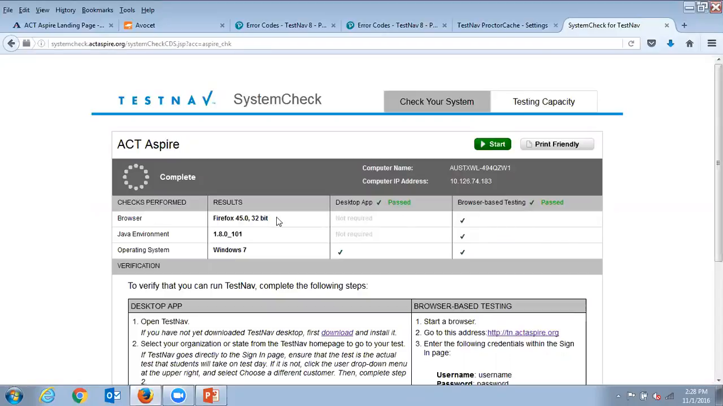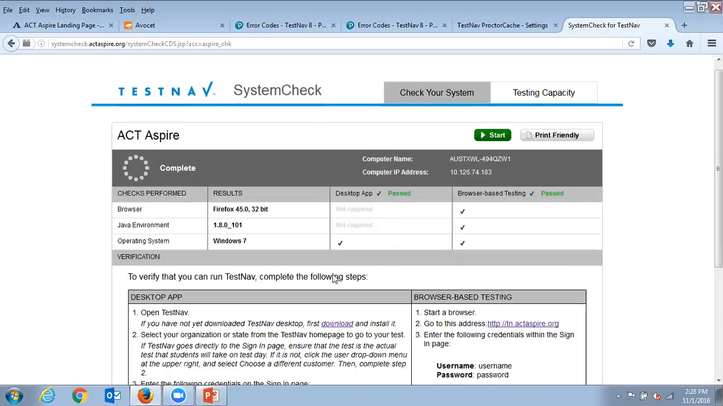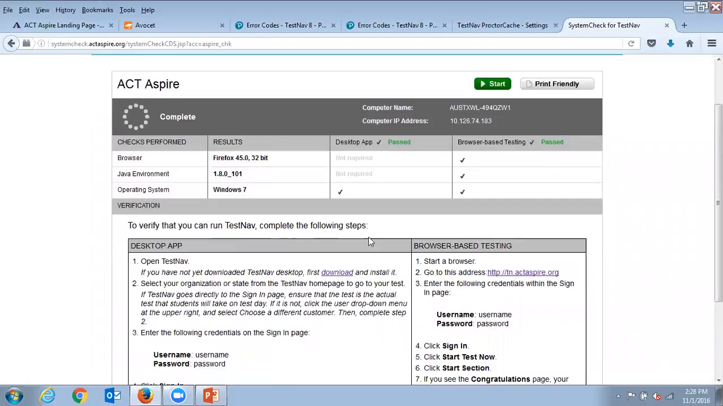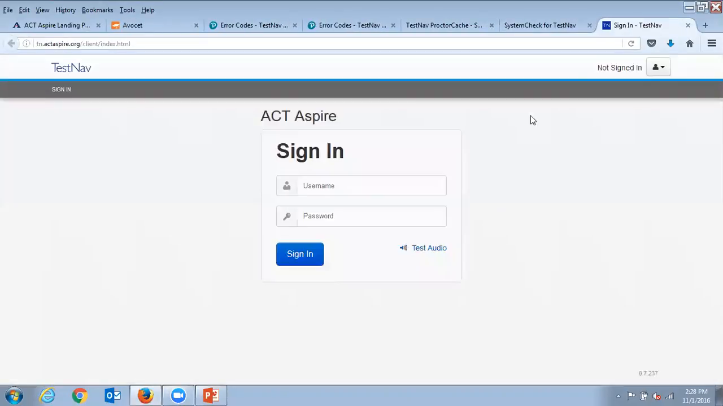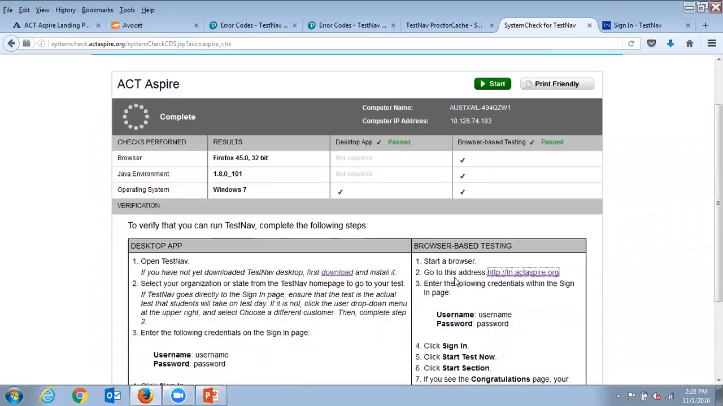Again, if there were any errors, we'd see our results and what was actually supported over here in the column next to the X. And then here's the verification that I was talking about, where you can make sure that the student workstation is able to access TestNav. I'm going to start with browser-based testing right here. Go to that link, and I'm on my sign-in screen.